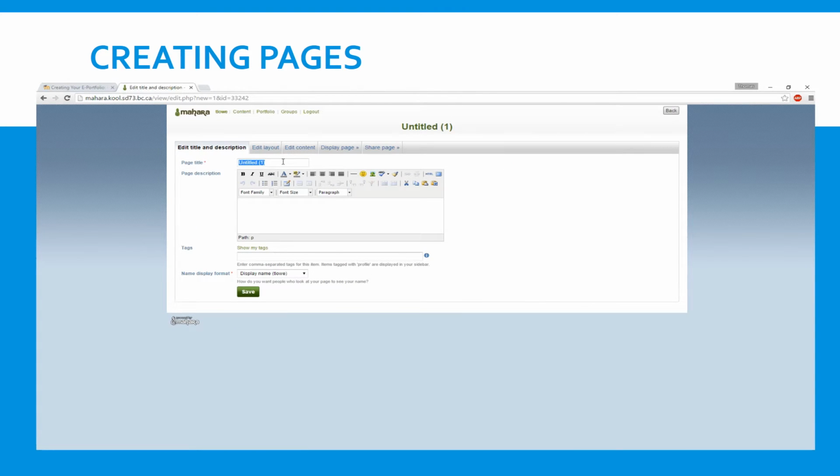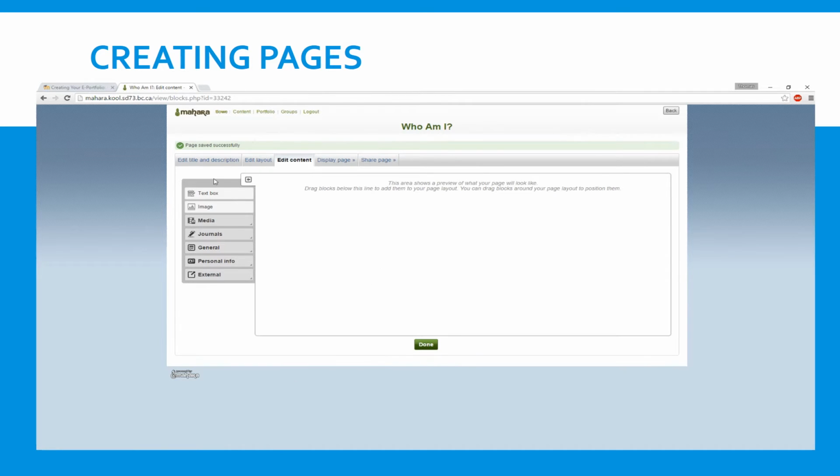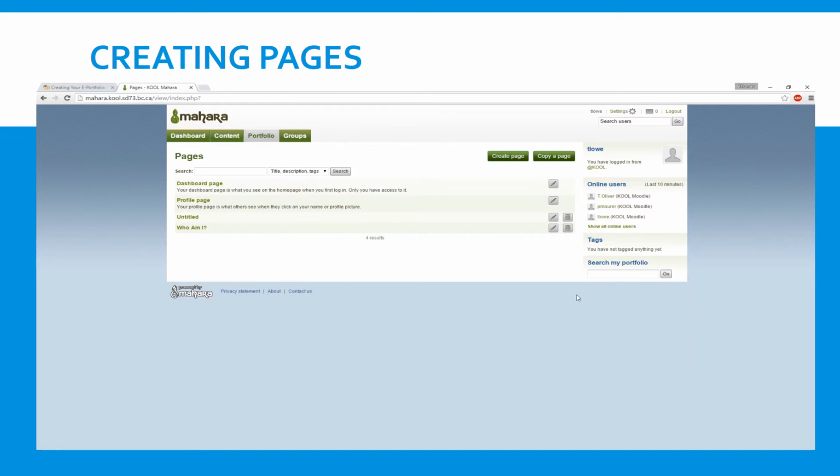From here, we're going to title this page Who am I? with a question mark, and then we're going to ignore everything else and we're just going to hit save. From there, you're going to get this page where you have a whole bunch of different parts to the page. You're just going to hit done. That's all you're going to do.